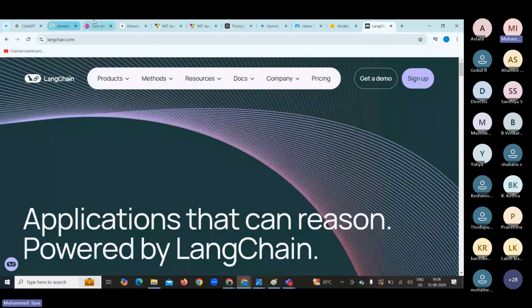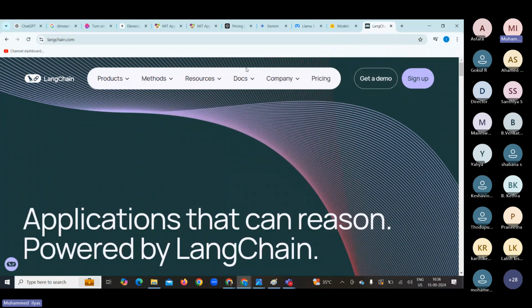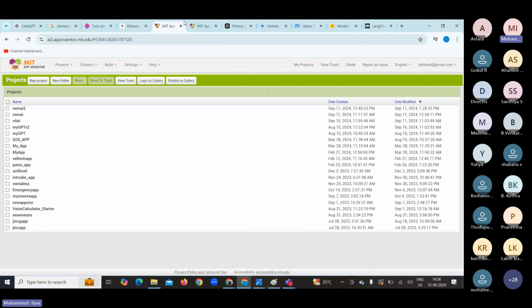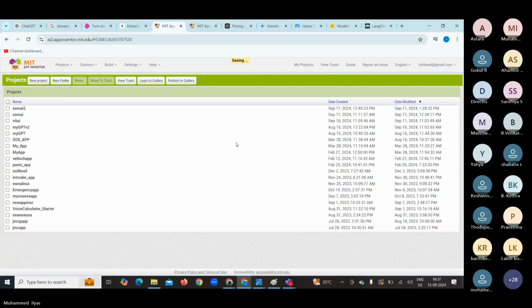Okay, fine. Now coming to this, I think that's enough of all the theory part. I hope the information given here is enough for now. Let me show you, once I come back here, how to develop a simple tool. So let me create a new project. Let me name it Gen AI app, whatever.